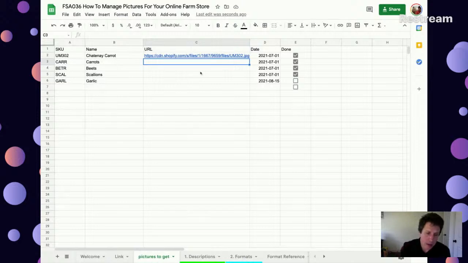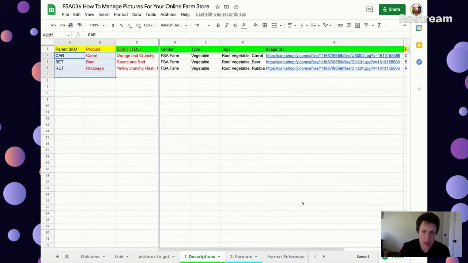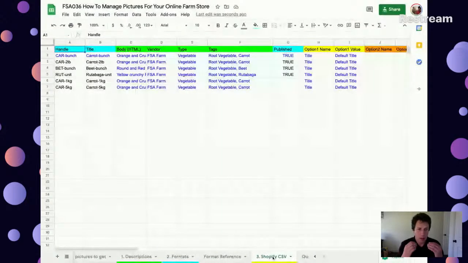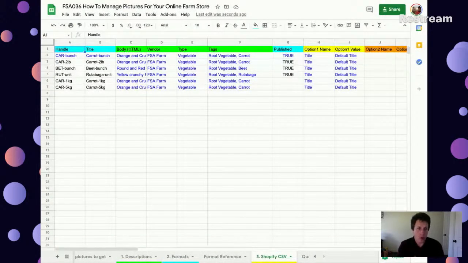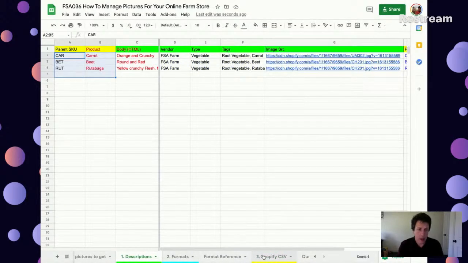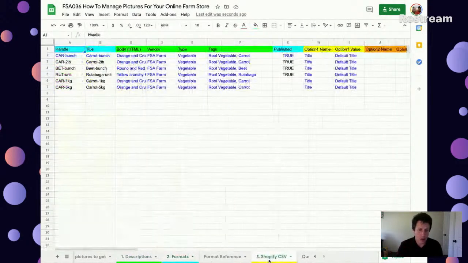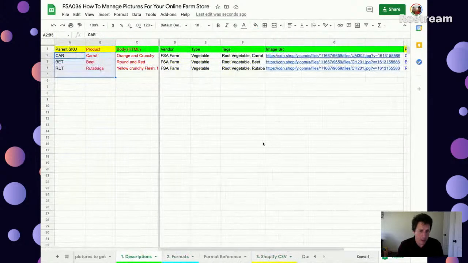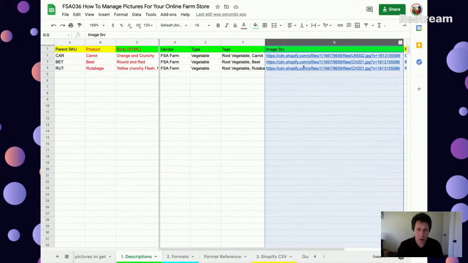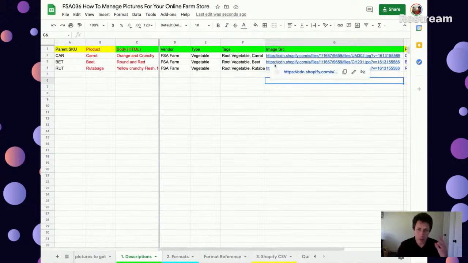And then here, this is the other part of the sheet, the Shopify sheet that we were looking at. Shopify has a CSV file that you're going to be exporting to import into your system, and this is true for online stores. So this document is separated into descriptions of the crops and formats of how you're selling your products, and that all gets linked together in the Shopify CSV file. And one of the things in the description is the URL for each image. And so you could store those in this spot also.